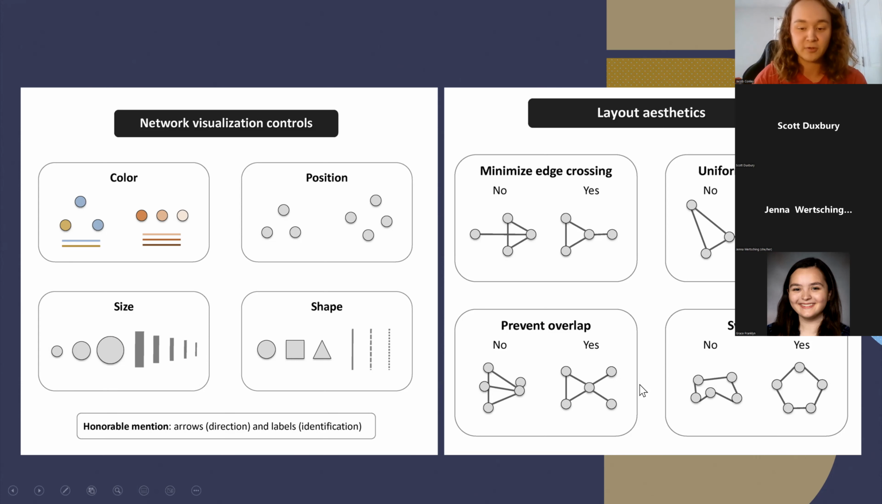And then just general good tips for layout aesthetics. You want to minimize edge crossings. It's very neat. You want uniform edge lengths, for the reason I just talked about with position. You don't want to trick people into thinking that the distance between nodes matters unless it actually does. You want to prevent overlap of nodes just because it's very clean, and you want symmetry because people like symmetry.